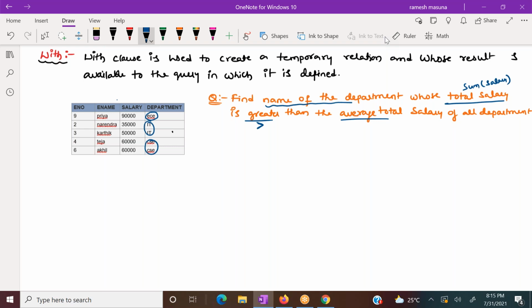How do you find average total salary of all departments? So it is 90 plus 35 plus 50 plus 60 plus 60, divided by is it 5 or is it 3? So 90,000 plus 35 is 125, 125 plus 50 is 175, 175 plus 60 plus 60 is 120, 195, 295. Okay, this is totally 295k. Divided by how much, is it 3 or 5?